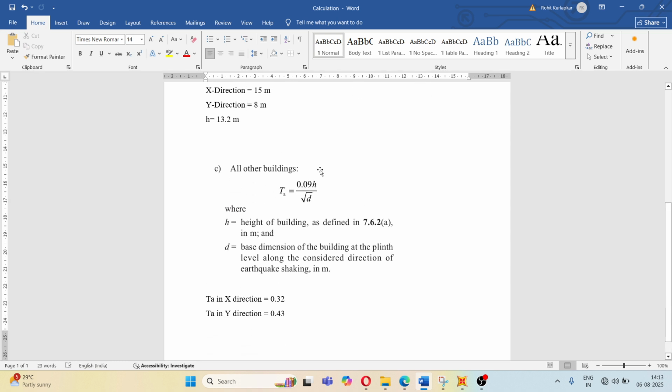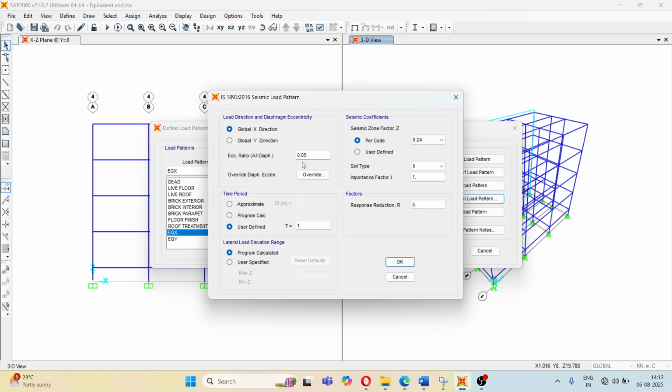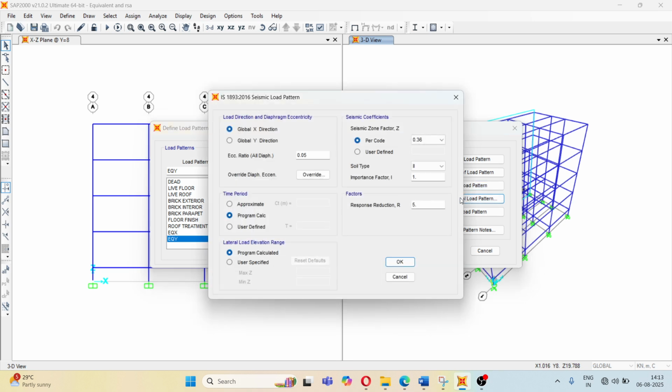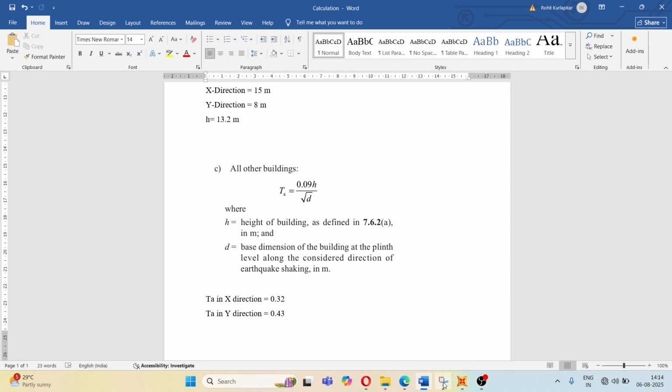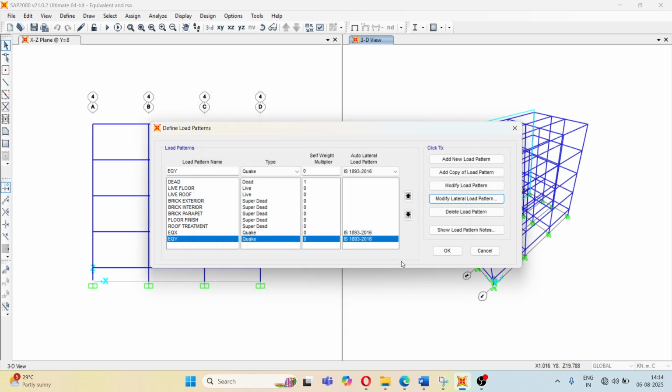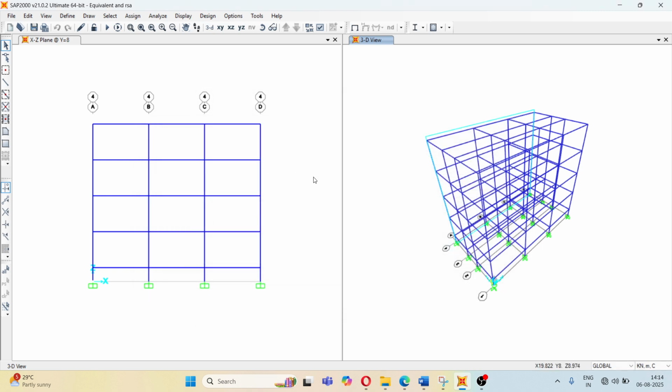So if you put these values in this formula, you will get the time period in x direction 0.32 and time period in y direction as 0.43. So for x direction we'll put 0.32. Now click on OK. Now for y direction, go to modify lateral load pattern, put same data. Here make global y direction and 0.43. Click on OK. Click on OK again.